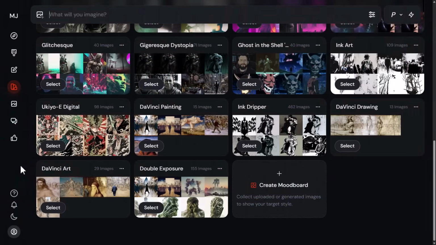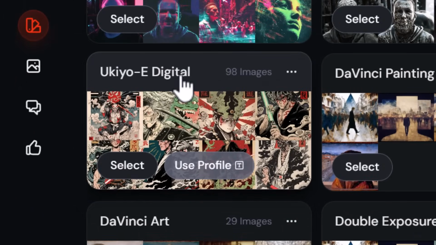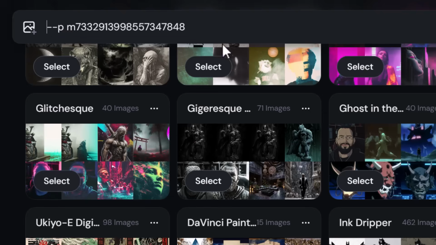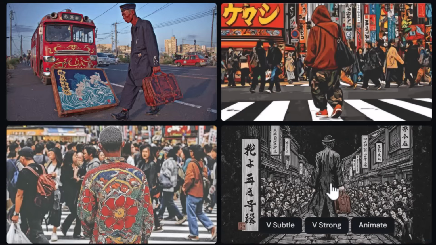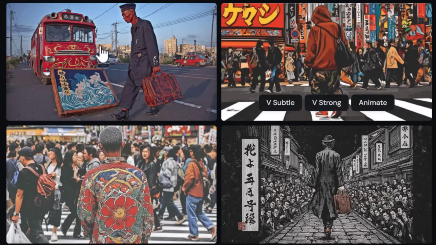So if I come into my mood boards, I have here Ukiyo-e Digital, which is one I created not that long ago, and I used some images in my last video on it that people really liked. So if I use that profile, come up and adjust my prompt of a man walking down a busy street with the profile code, and I send that on, and I get some Ukiyo-e-ish style images.